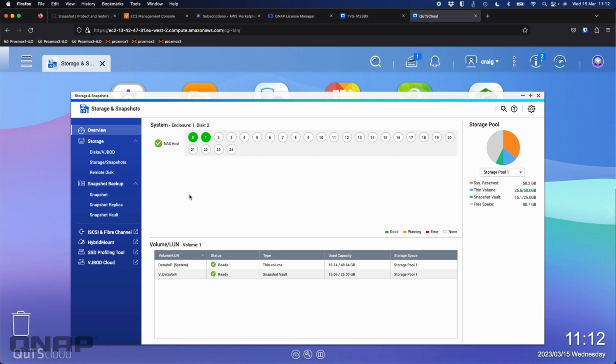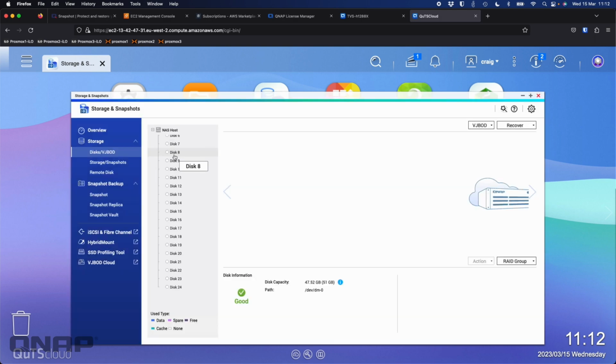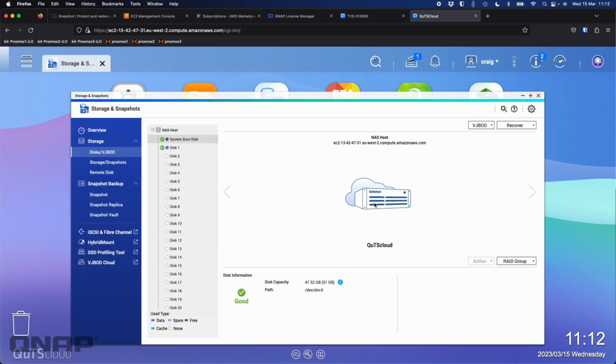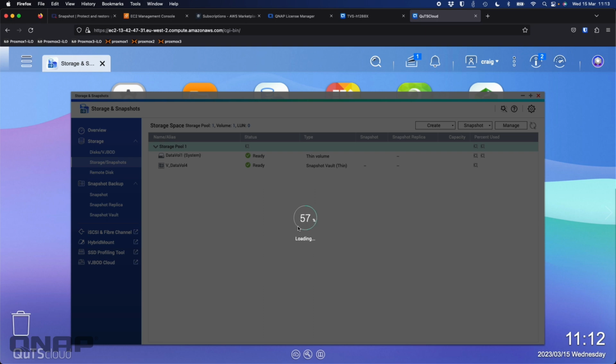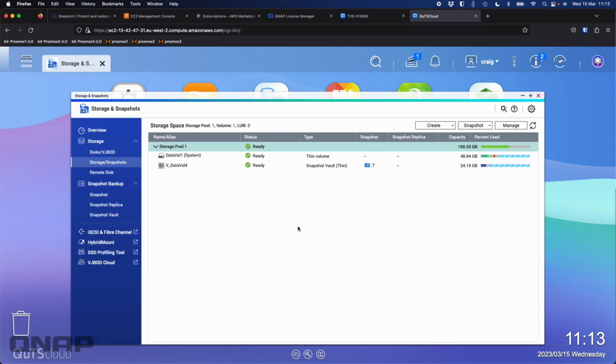So that's what I've got running here. We can see the two storage lumps of space that I've given it. The top one is the small system boot disk, and then down here I've got the 200 gig data volume that I've assigned. In here, I've just set it up. I've made sure SSH is enabled because that's needed for Snapshot Replica. But this is a full-blown QNAP NAS operating system, completely hosted on the Amazon AWS service.